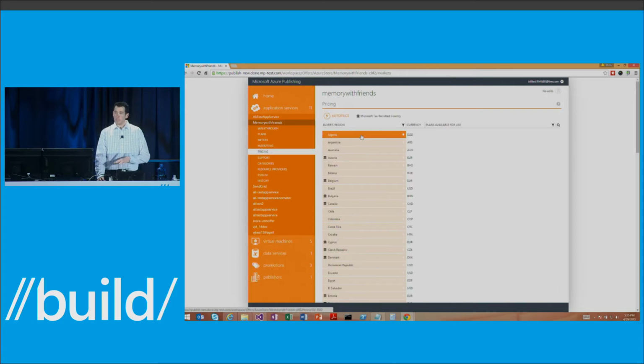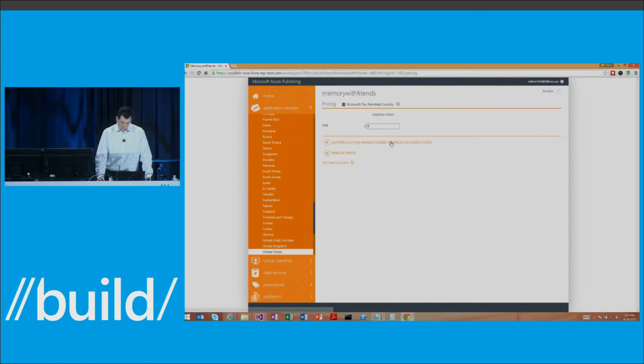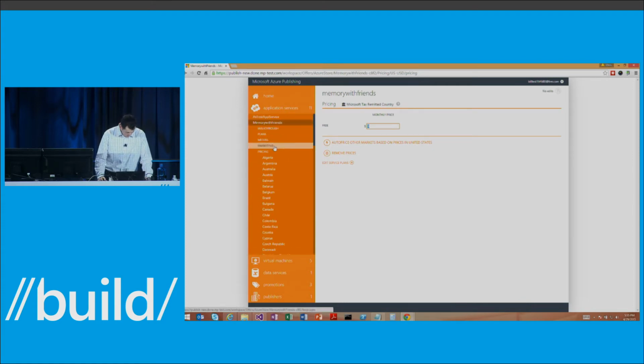Pricing, you can actually price per region. And you can see for all the 86 regions we have in here, you can price them differently, or you can set the price for one region, $0 for the US I did here, and auto price for all the other regions. And when we add new ones, it auto prices for those too. So it's fairly useful. And you can imagine the global reach.